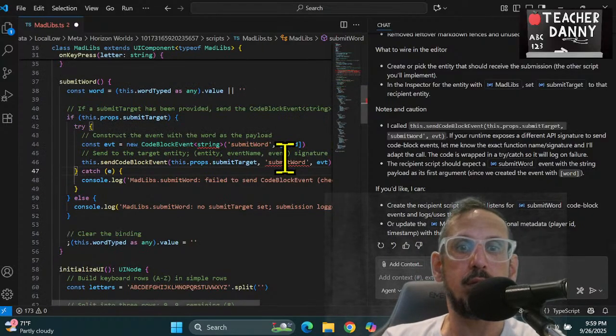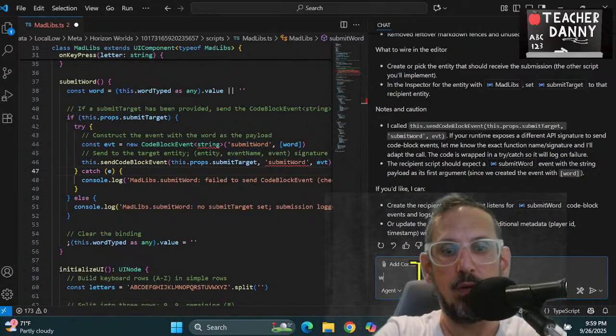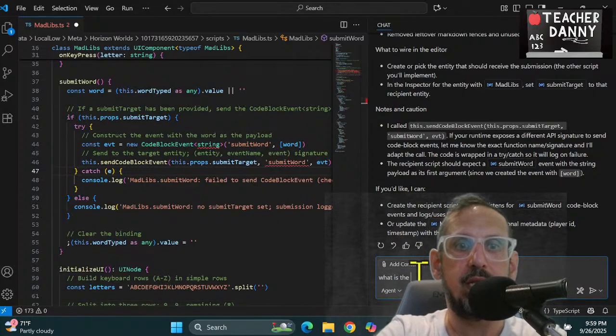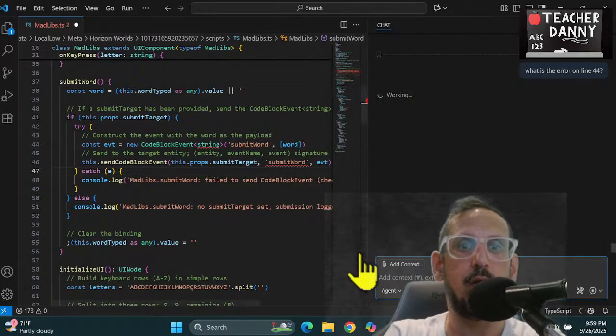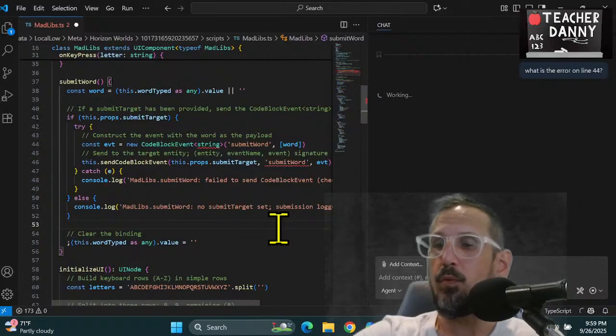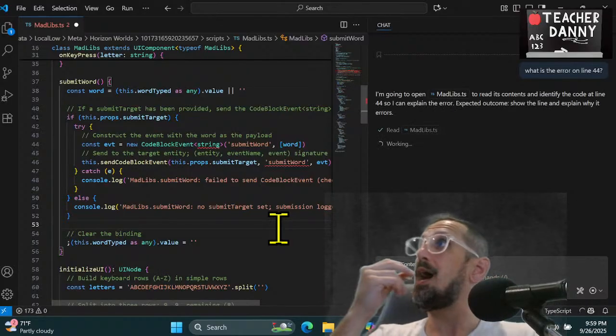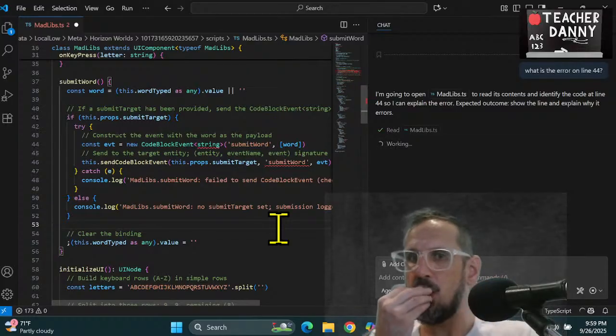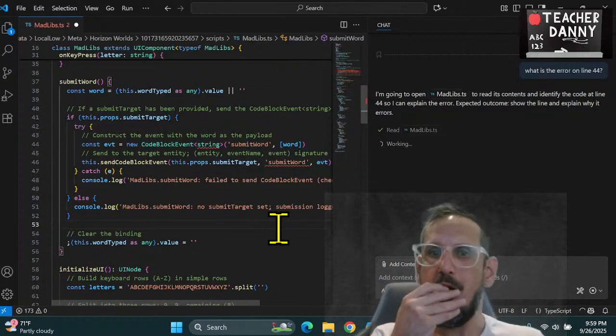All right. Let's see. Ask this. What is the error on line 44? And maybe we can go ask the Gen AI within the editor.